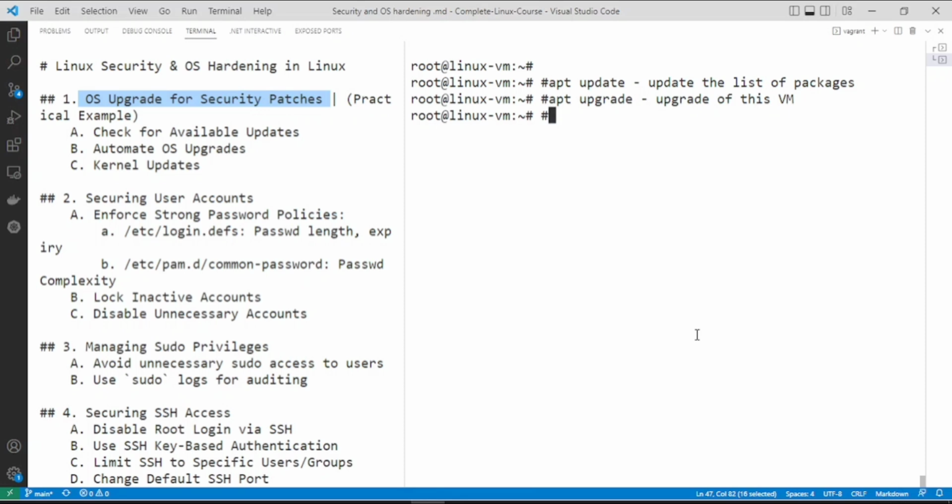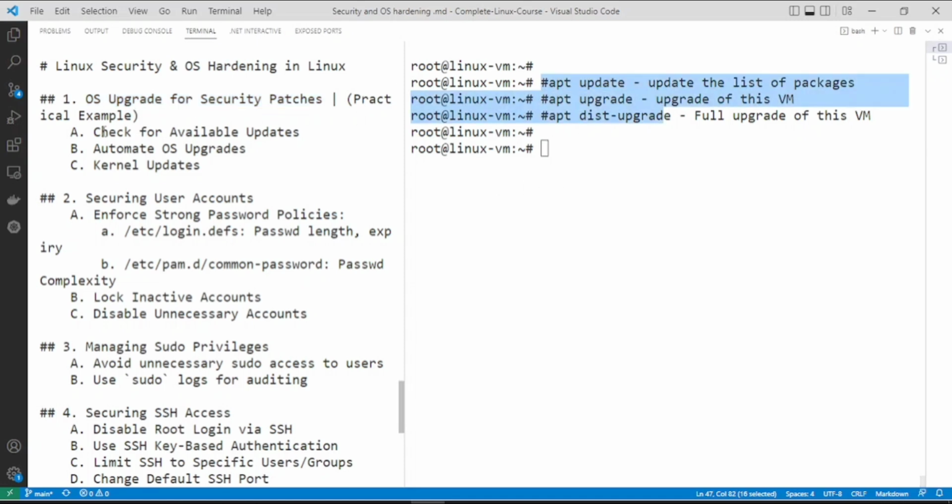If you want to perform a full system upgrade, then the command is apt dist-upgrade, and this will perform the full upgrade of this VM. So these are the three commands used to perform the OS upgrade. If you want to check for available updates, the command is apt list --upgradable, and this will show the list of packages that are available for update.